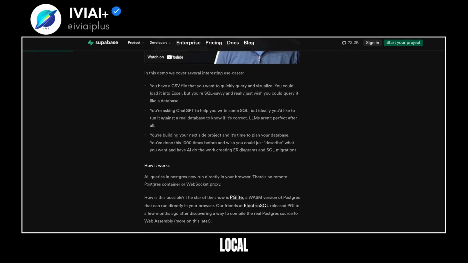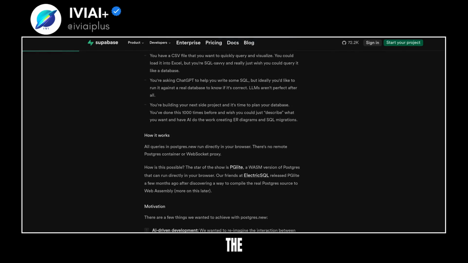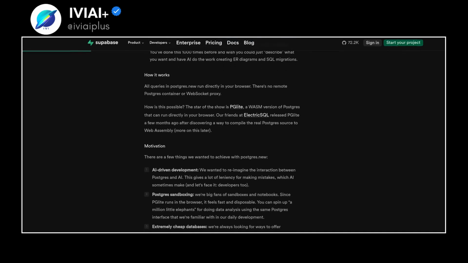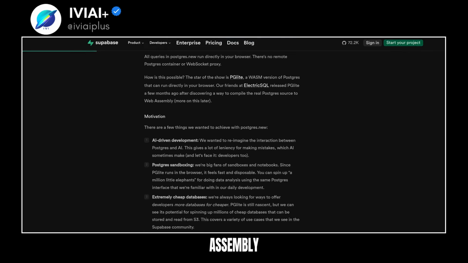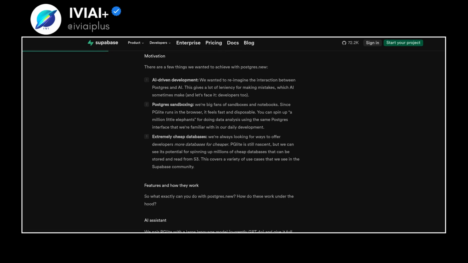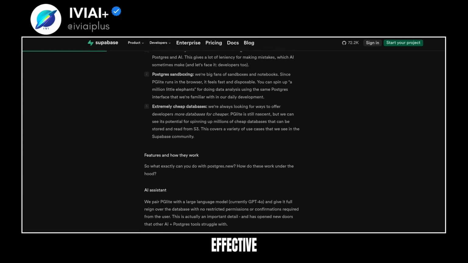All operations are local to your browser, combining the power of Postgres and AI. Queries run directly in your browser, thanks to PGlite, a WebAssembly version of Postgres. The tool is motivated by AI-driven development, Postgres sandboxing, and cost-effective databases.